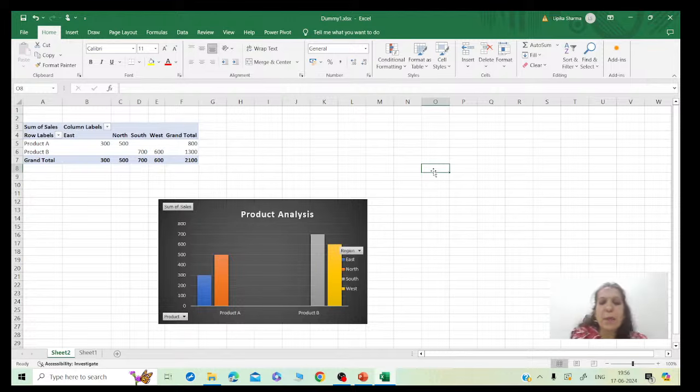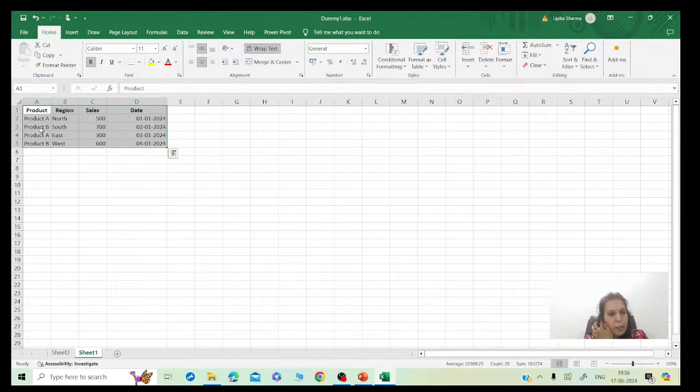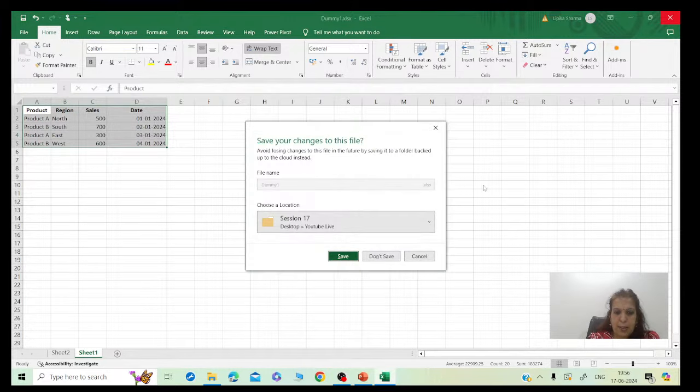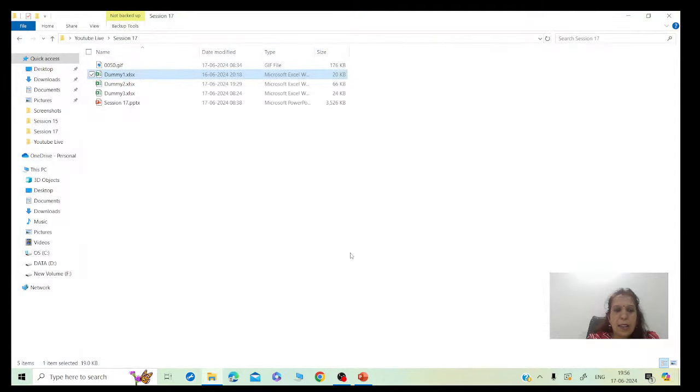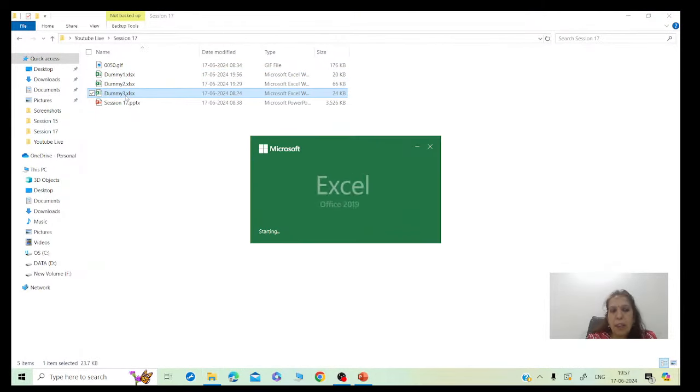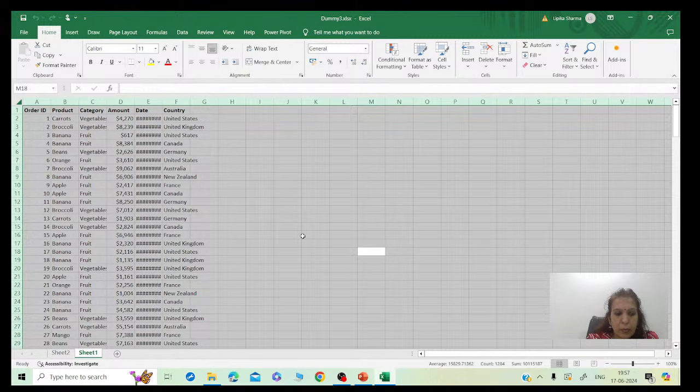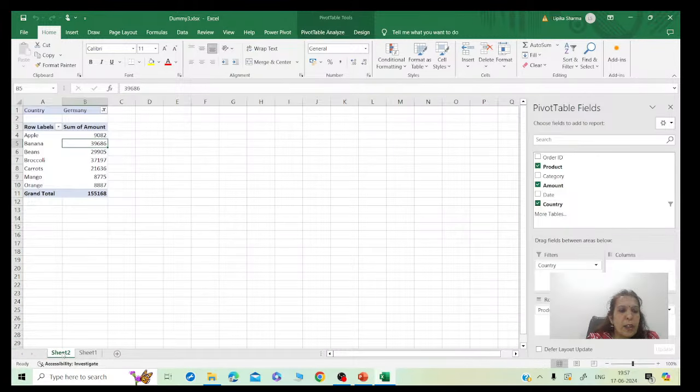We are just making a simple chart. So this was the first dummy data set. You can see here I've taken product, region, sales, date, and this is how I'm doing. I'll close this, and I'll save this. Dummy 1 done. Let me take another dummy, and now what will I do?